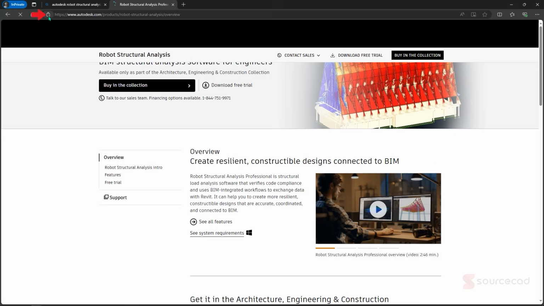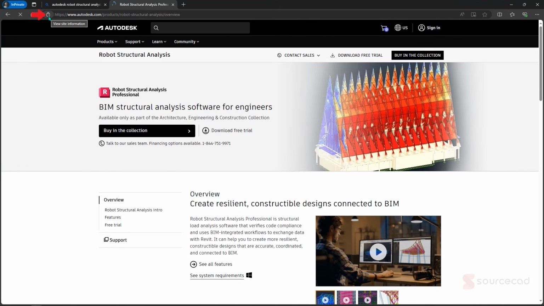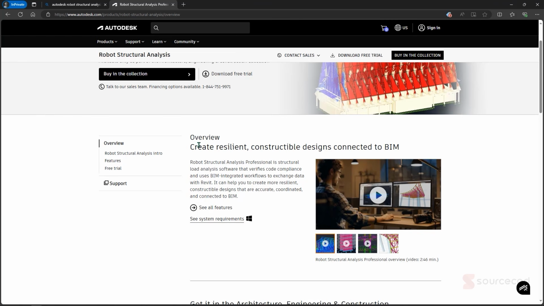In this case, it is the Autodesk website. Make sure you have this padlock, so as to make sure that it's the secured website and it's not a fake website. Under this, we have the Robot Structural Analysis. You can simply sign in, and just under that, we have the download the free trial, or you can buy in the collection. There is the AEC, the Architecture, Engineering and Construction package that usually comes from Autodesk, that you can download and have different packages such as Autodesk Revit, Autodesk Robot, and so forth. Under this, you can have a quick overview.